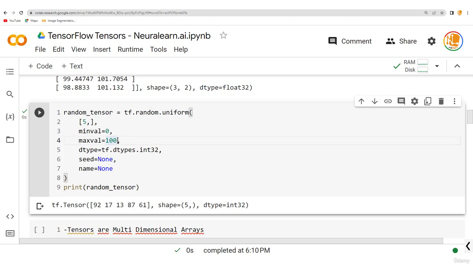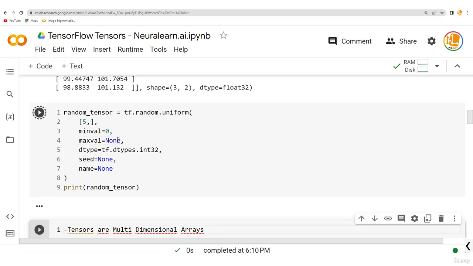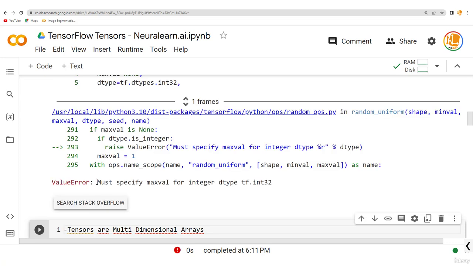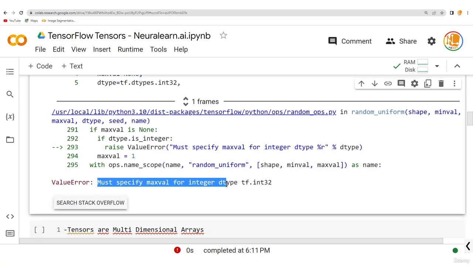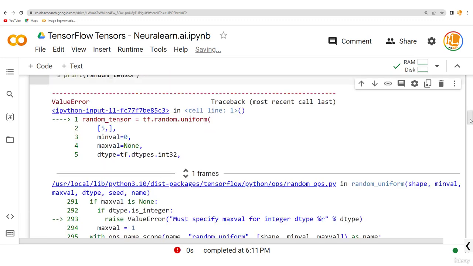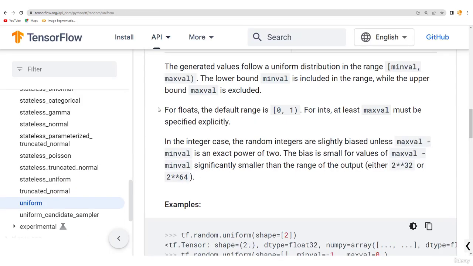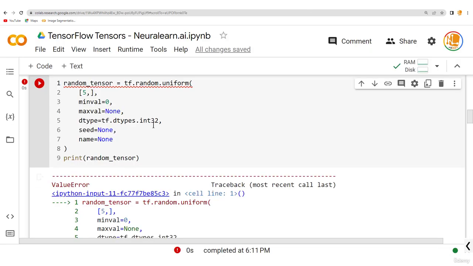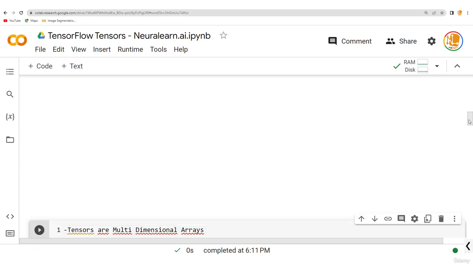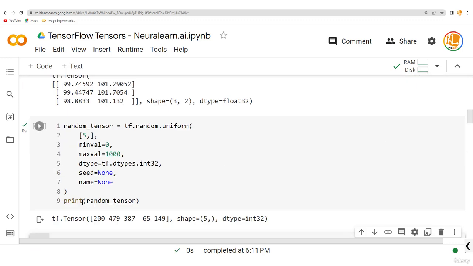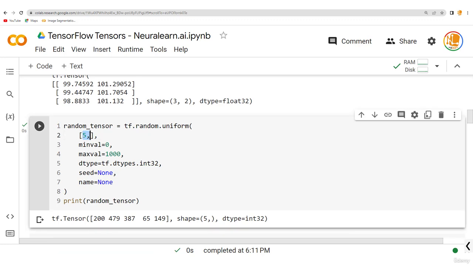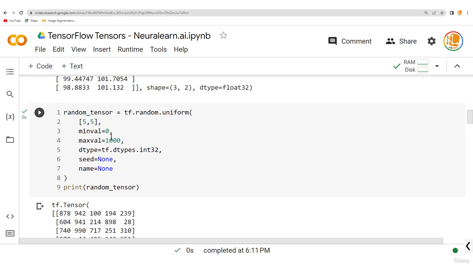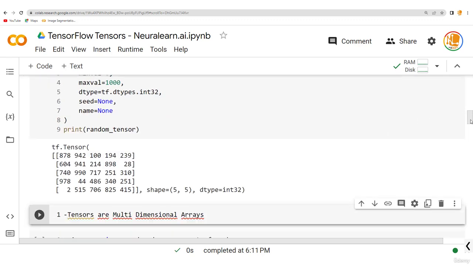Now let's say we had none. Let's run that. You see, we have an error. Must specify a max val in the case where the data type is integer. So this is actually reading out here in the documentation. So you could see here now that you need to have this max val. So let's change that to, let's say, 1000. See, we'll get values ranging between 0 and 1000. So we have 5 values here from the shape. We could change this, let's say 5 by 5, and then all these values range between 0 and 1000.